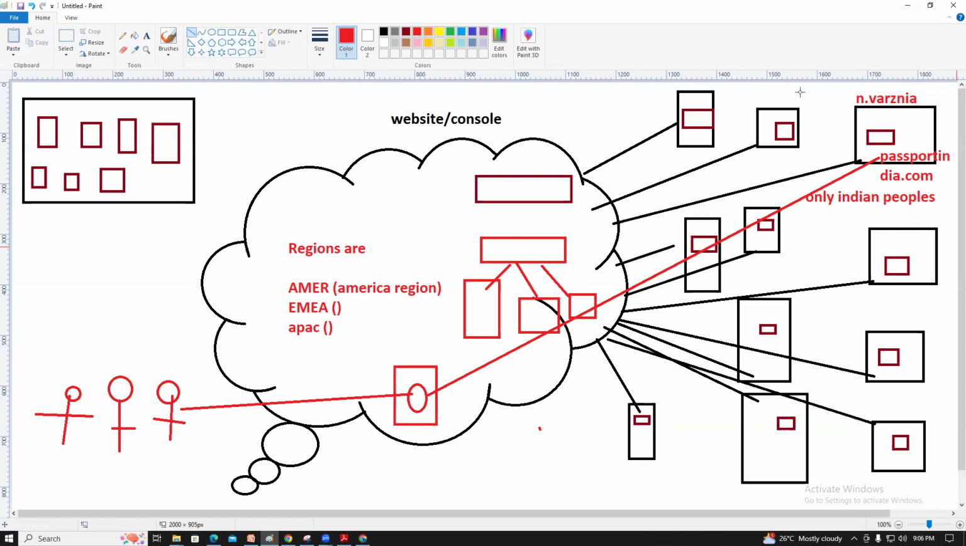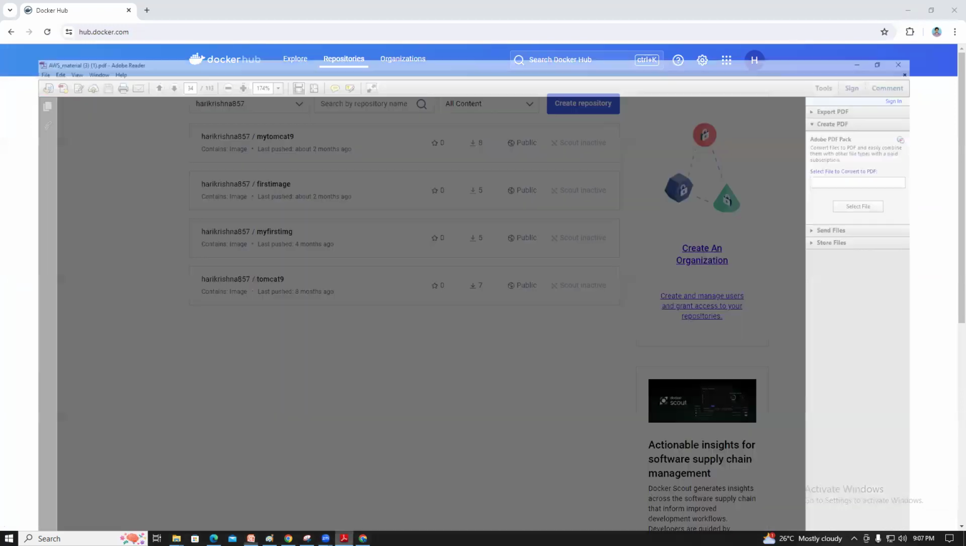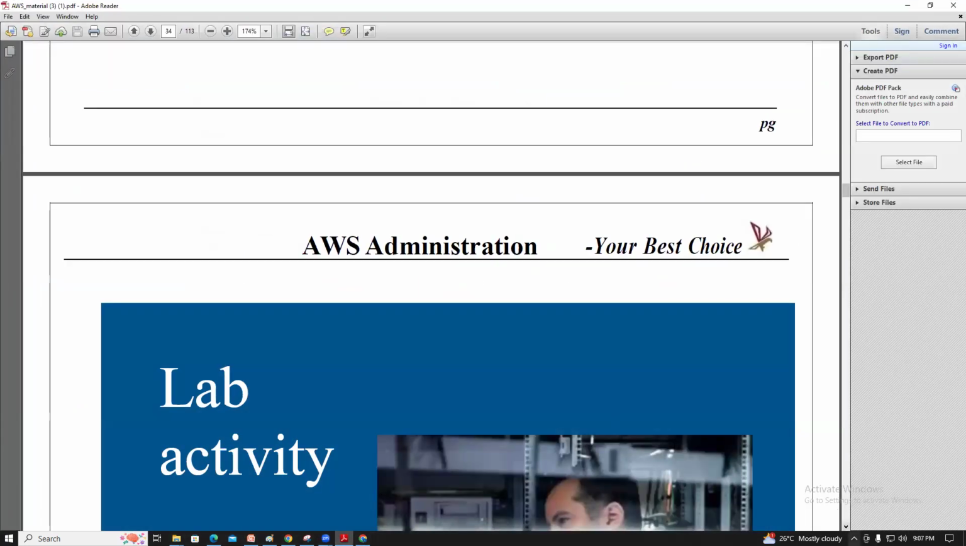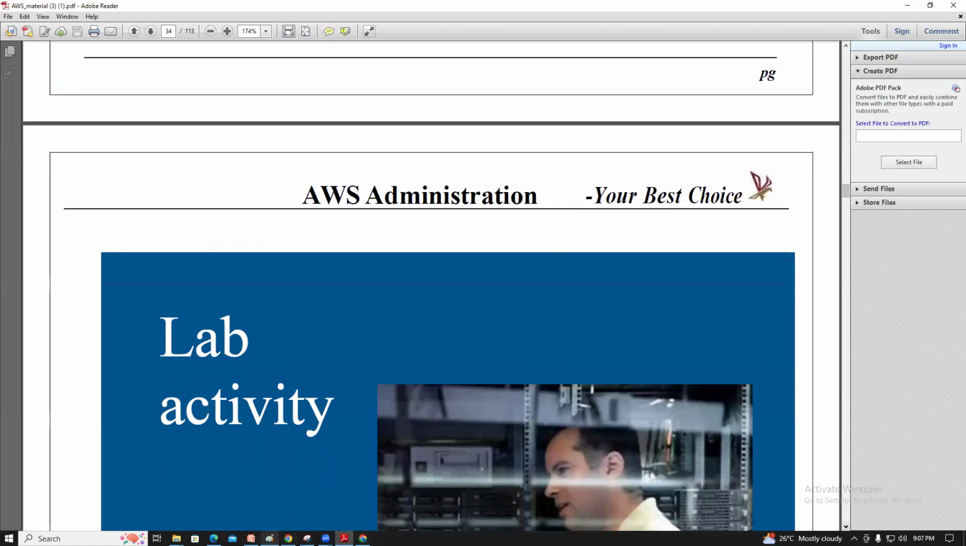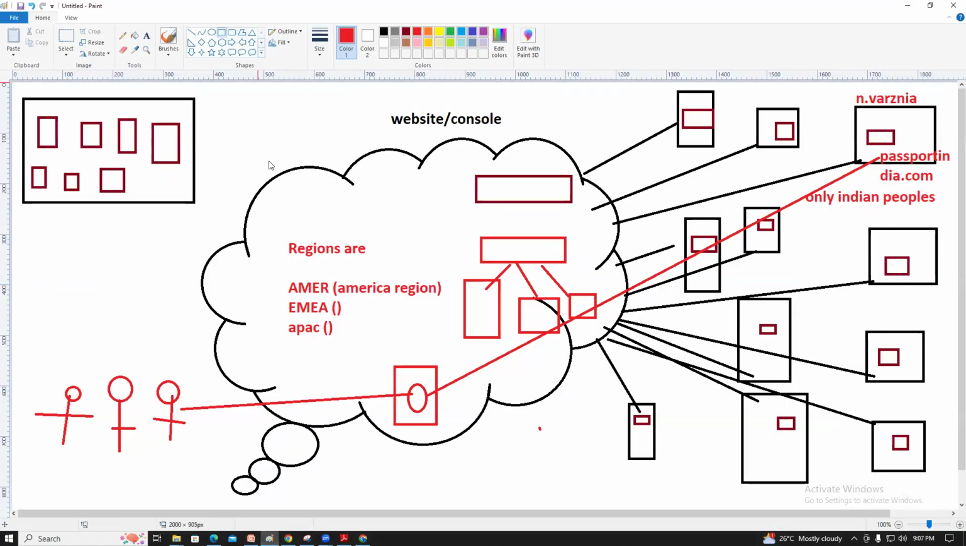Now you understood why we deploy our application in the US data center, North Virginia, because it is cheaper than India. That's the reason why we are hosting our application in North Virginia. Tomorrow, we will deploy our application in the data center, like installing a VM in the data center.